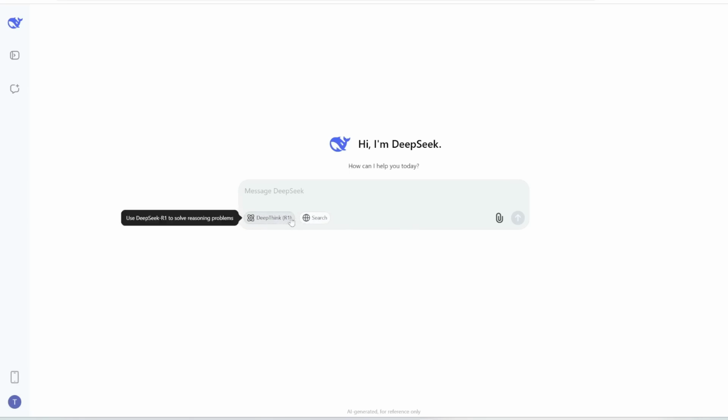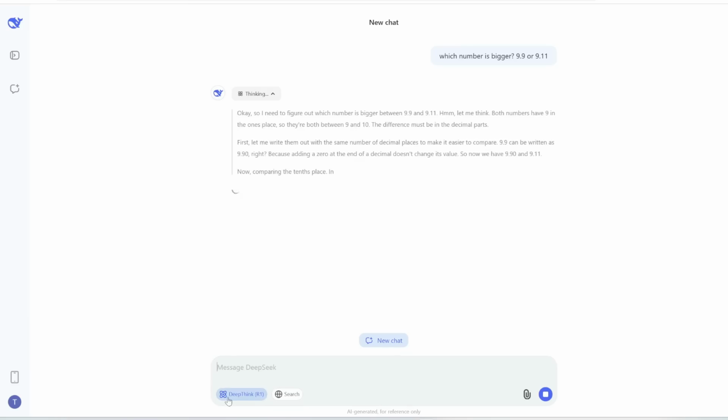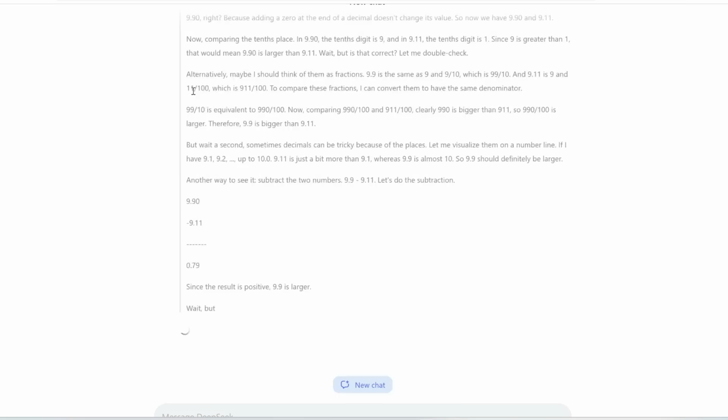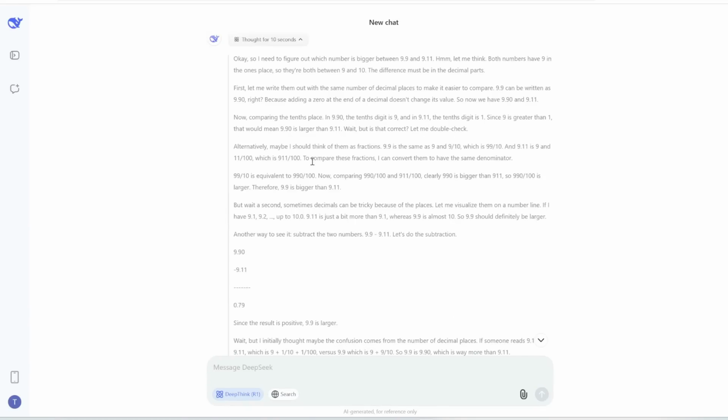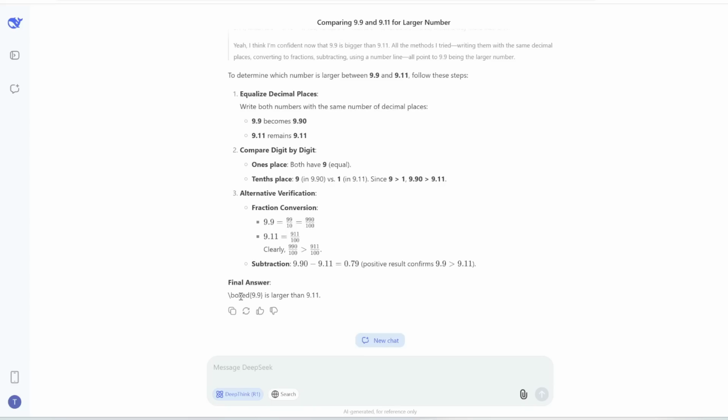And there's actually two features of this chat. One is this DeepThink feature. So if you turn this on, you'll actually see its thinking process as it answers your question. So for example, let's test it on which number is bigger, 9.9 or 9.11, and let's press enter. So here, because we've turned this DeepThink button on, you can see that it's actually thinking through how to answer our question, just like how a human would think. And then afterwards, it confirms that yes, 9.9 is bigger than 9.11.